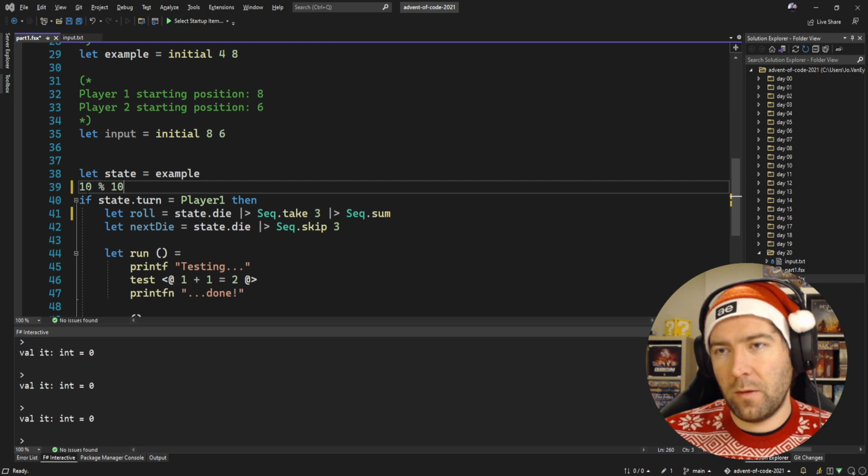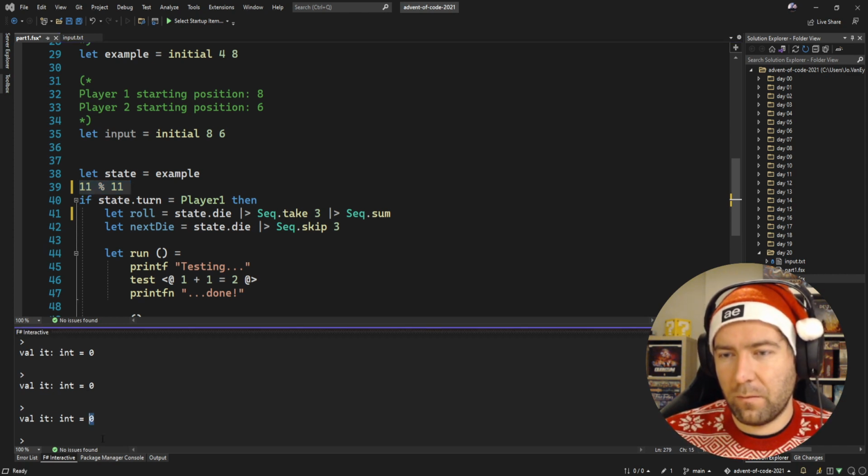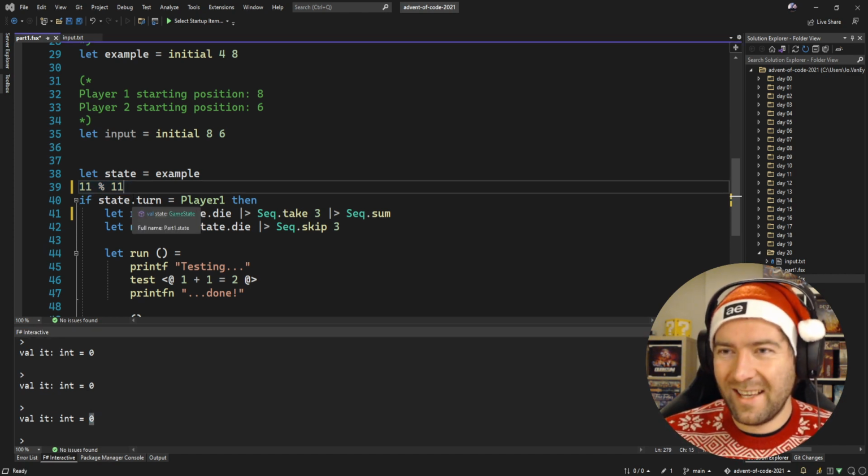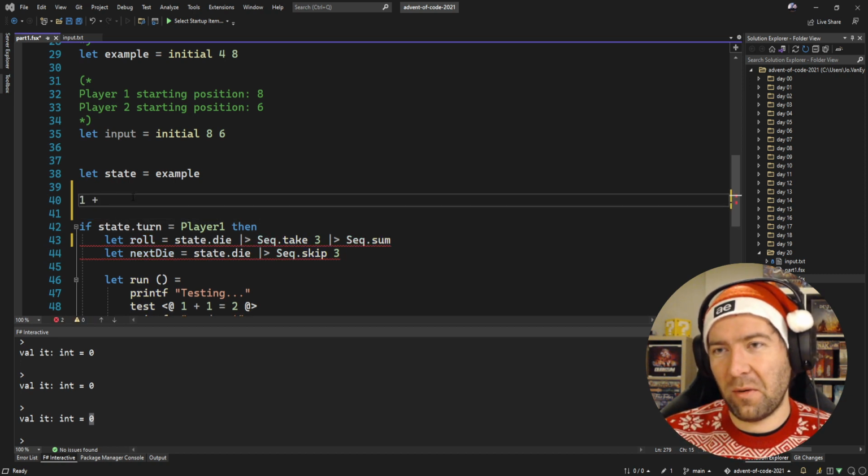So no, 10 should be a valid state. But if we go over 10, that should drop back to 1. Yeah, okay, and we need to offset this by 1. How does that work? So we need a 1 plus what?